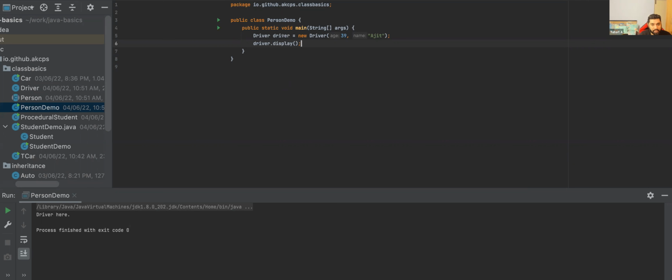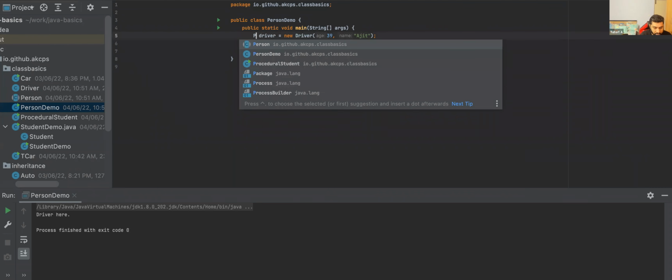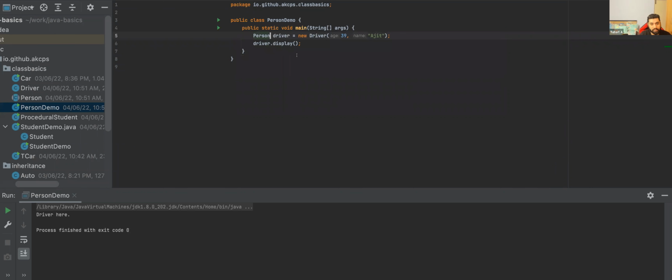Can I use the parent class here? Instead of referring to it as driver, I could just use the parent reference. I could just say person driver, right? Because it's a parent class, I would be able to use the parent class definition or signature to create a driver. Why is that? So first of all, let's run this.